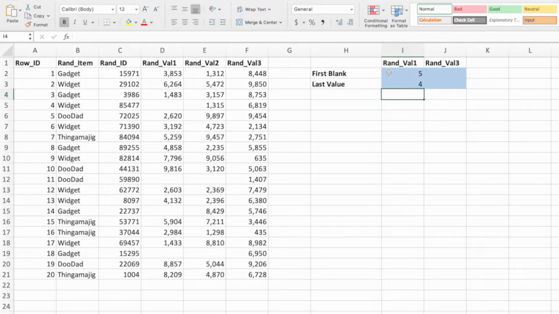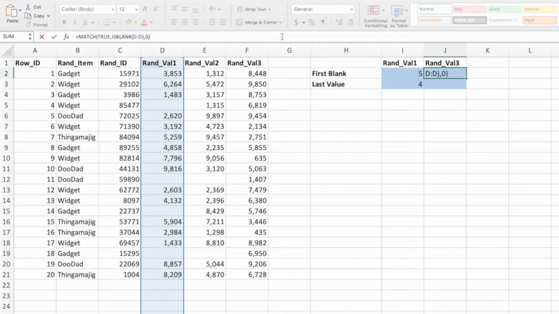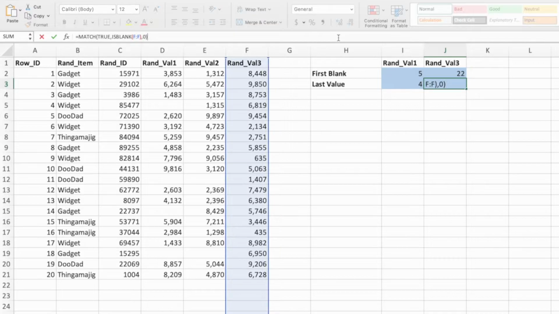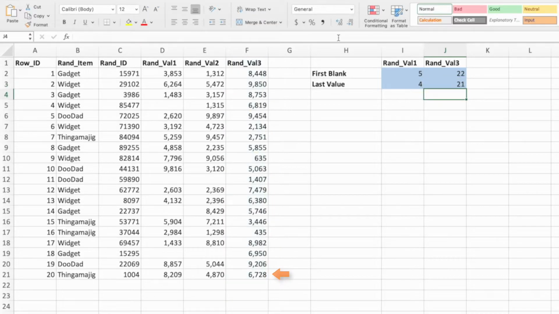To see this, let's copy the equation in cell I2 and paste it into cell J2. We'll replace column D in the ISBLANK function with column F. Pressing enter, we get 22, which is the first row following our dataset. Like before, we can get the last row of our data by simply subtracting 1 from the match equation. Doing this in cell J3 returns the value 21.